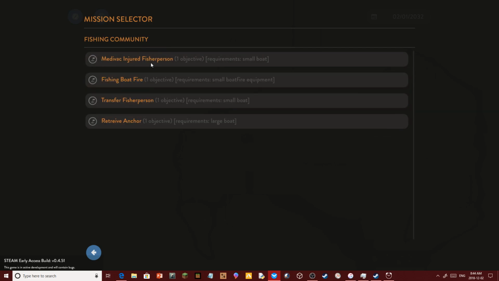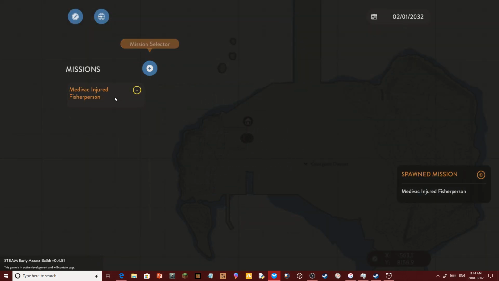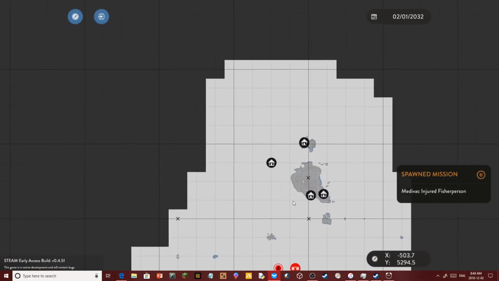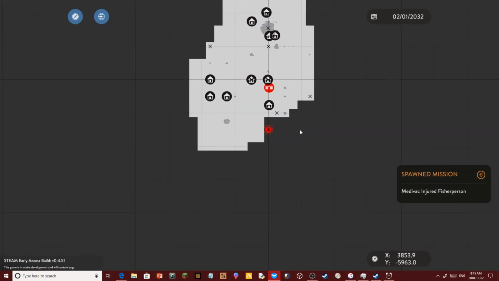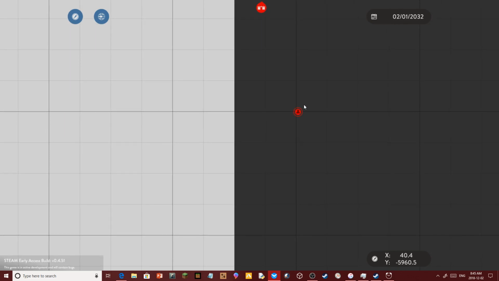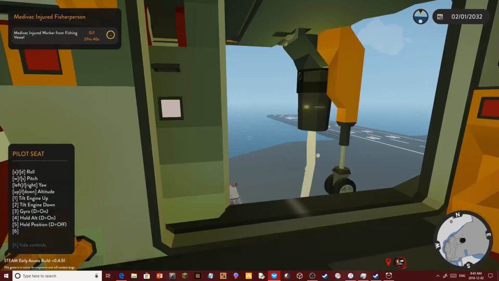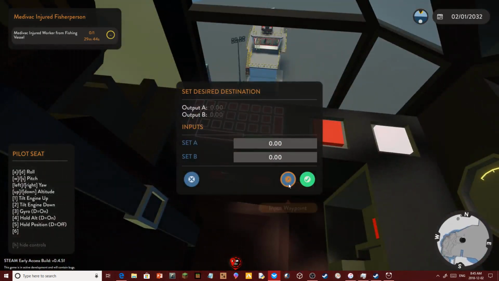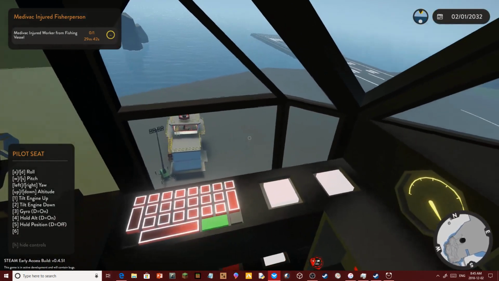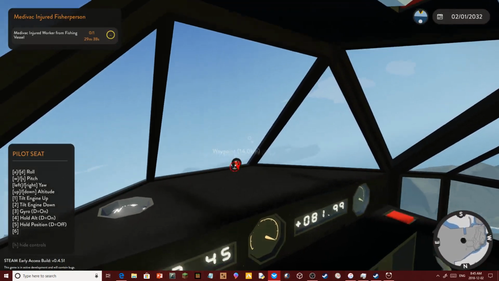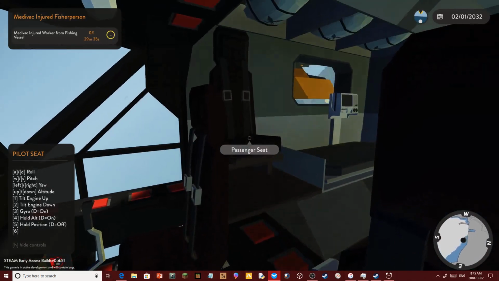So it was medevac injured Fisher Person. Let's toggle the active. Oh yeah, it does do different locations. So this one's actually a lot further out. So I am gonna have to get to it. We're gonna try and get to it as quick as possible, yeah. It's 14 something kilometers out.